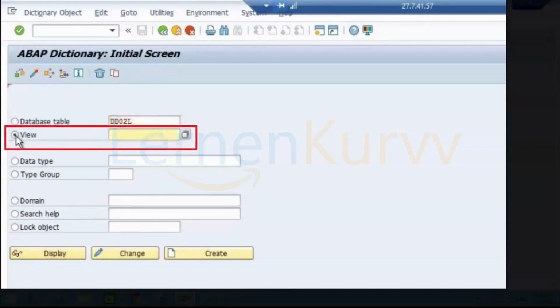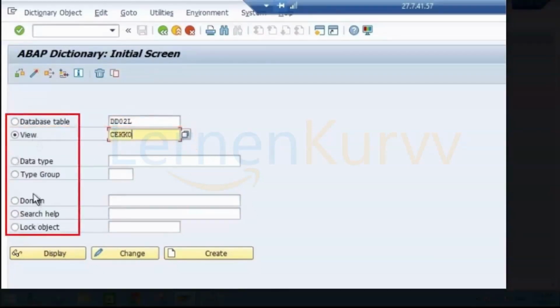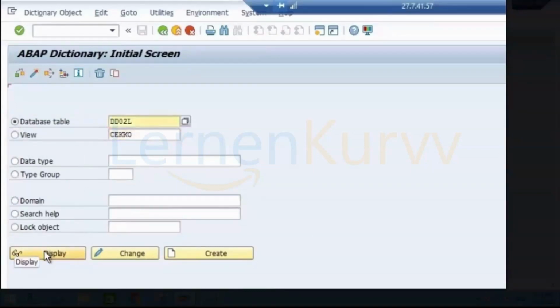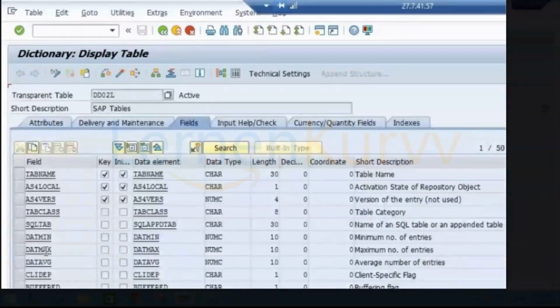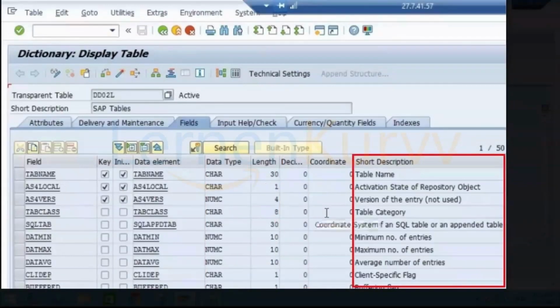You have a view. A view is nothing but a structure. We will take one structure. And these are the radio buttons which will help you to select the type of object which you want to display or change. Let's see the database table first, which is DD02L. Once you get in, you will get all these details. These tables have technical details such as data element, length, decimals, and short description, everything.